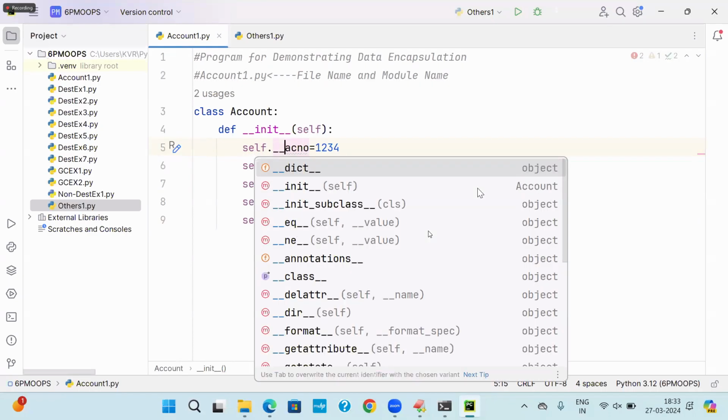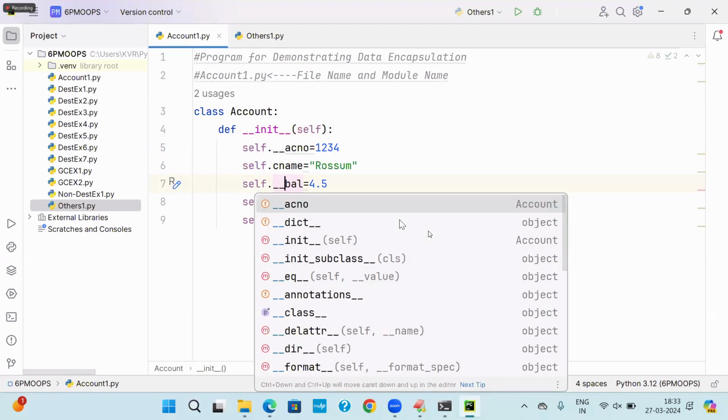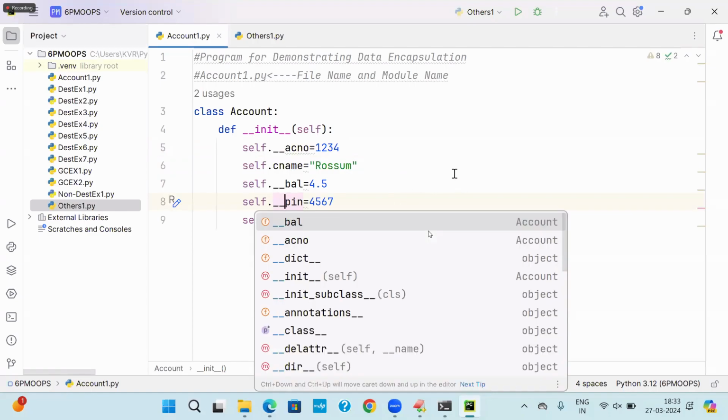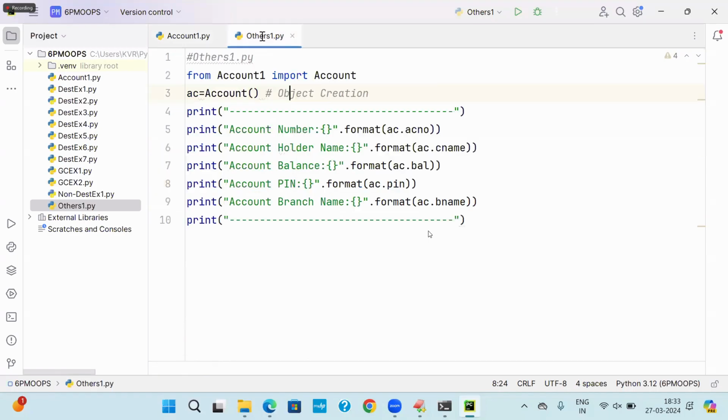I will write a double underscore. You write a double underscore for this one, and a double underscore for PIN also. Why are you writing double underscore, students? Because they are sensitive, secured data. I don't want to give access to somebody else. So I go to this place. The moment I do, is it showing in a different color or not? Now you try to run it.